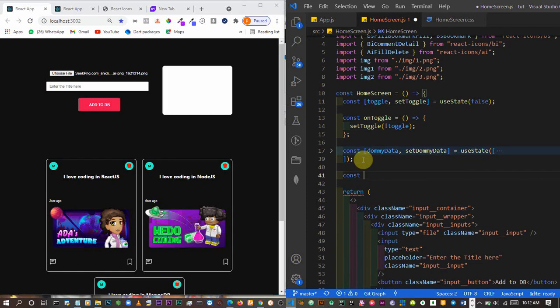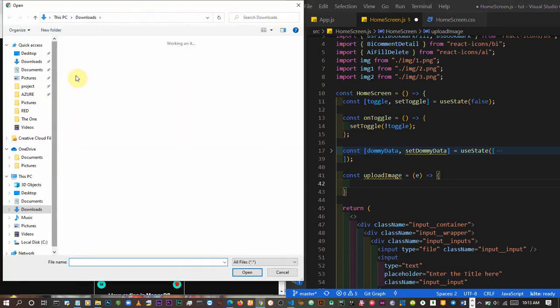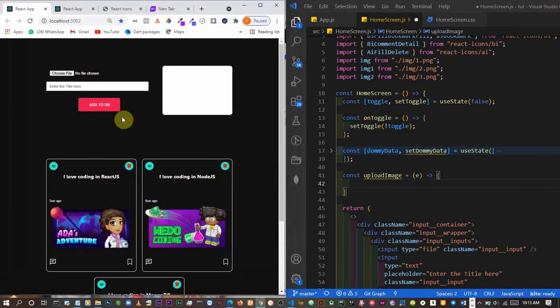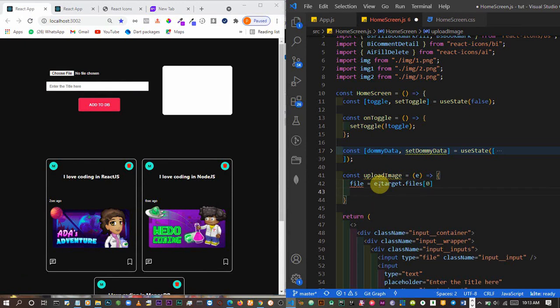So we're going to say const upload image, right, to be equals to event, right, because when we click here, it's an event that we've triggered the event function, so that's why we're passing this event here. So we're going to say file, right, to be equals to e.target, so target whatever image or whatever files we're picking, and we just want the first file. So this should be constant, right?